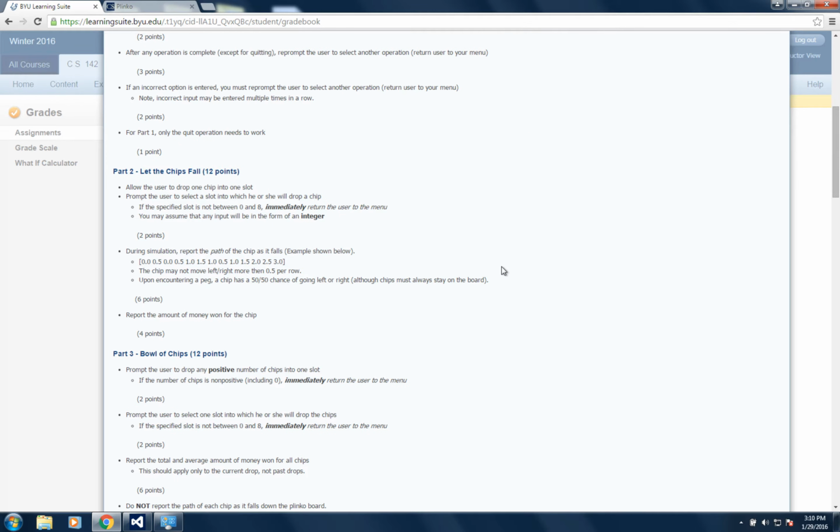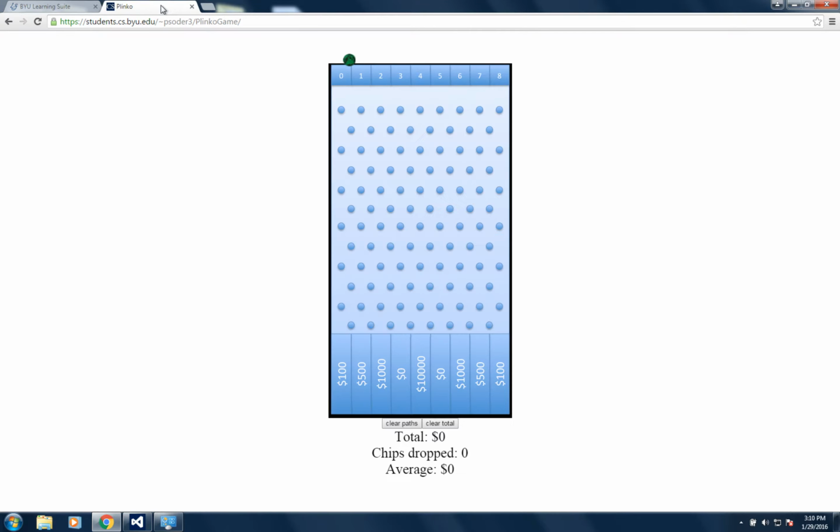Okay, so let's talk about part 2, let the chips fall. This section requires you to implement the dropping of a single chip into one slot on the Plinko board. We have an animation here that helps us to understand and visualize what this Plinko function needs to do. Please note that your program will not look like this when it is completed. This is a separate application that we designed to help you to visualize the game.